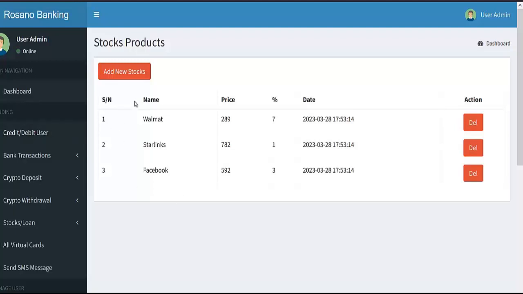Now you can see stock from Walmart, stock from Starlink, stock from Facebook. You can see the percentage you are placing there, the date that it was added, and you can also see the price.